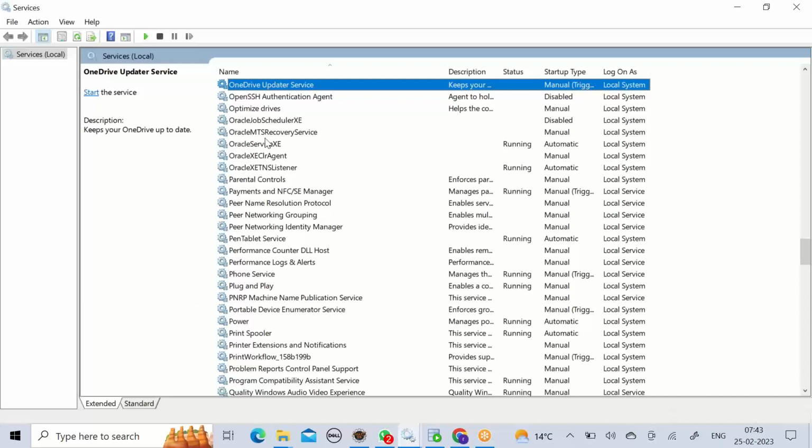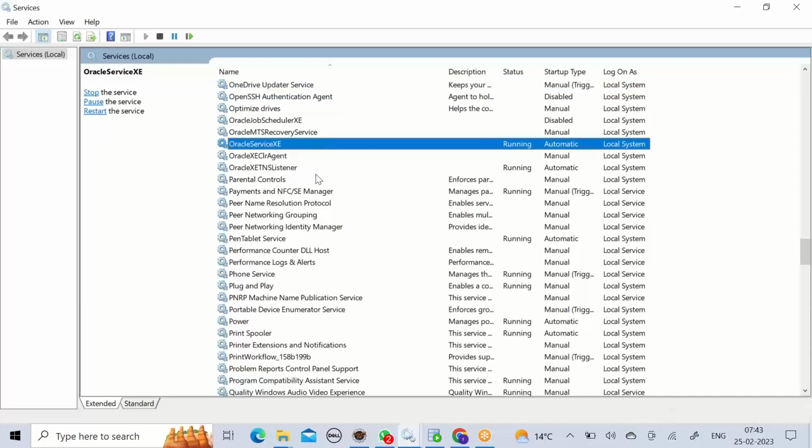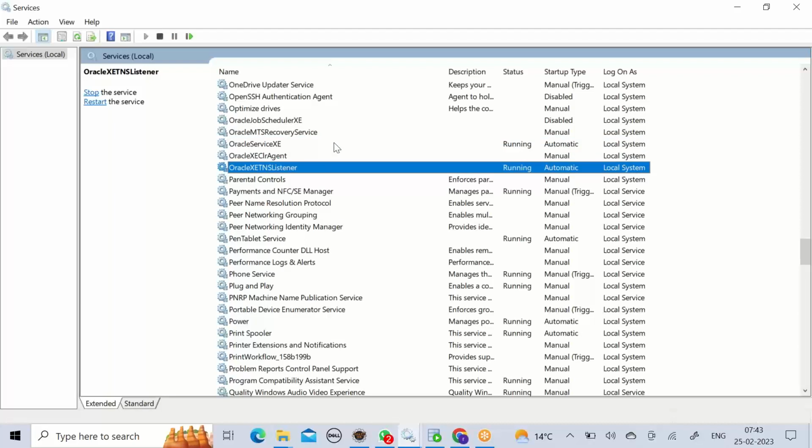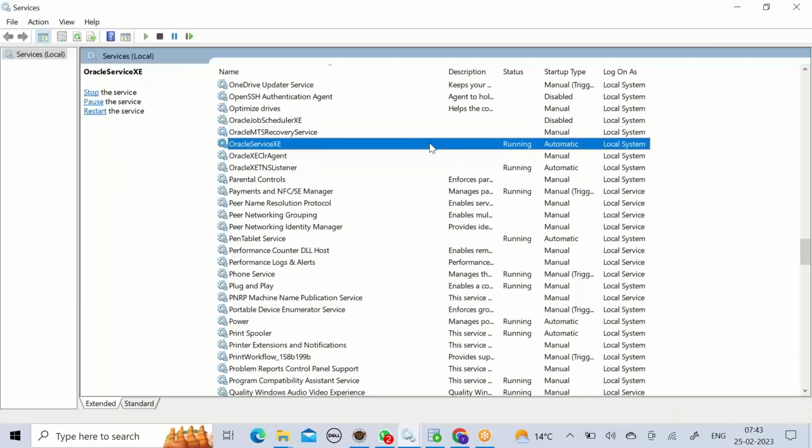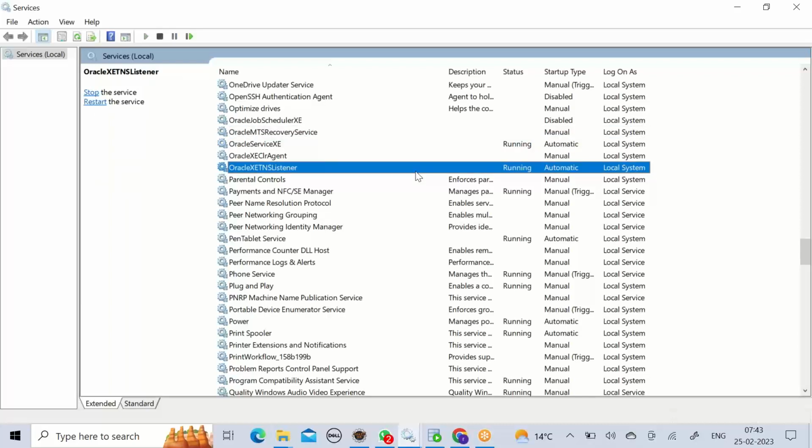Please check Oracle Service XE and Oracle Listener. These two should be running. If not running, try to run them. Oracle Service XE and the Listener also should be running. If it is not running, it can be started.